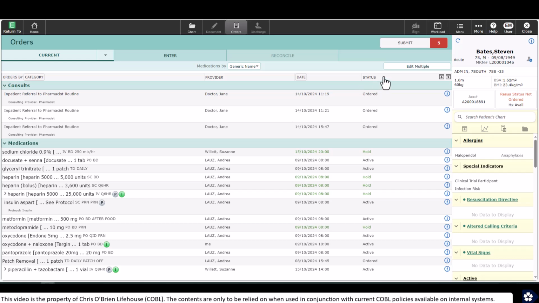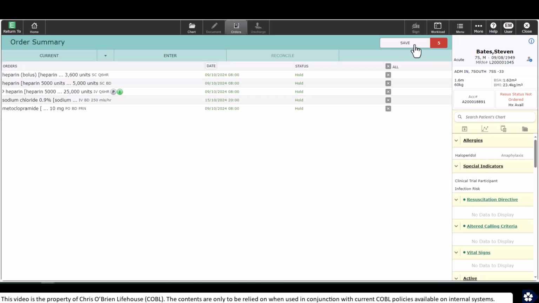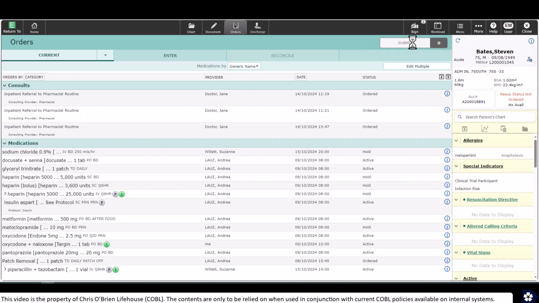When you go to Submit on the top right, you'll see the number 5 as you are making 5 changes to medications. Enter your PIN to sign for the changes. You can use this feature to also stop an order and to resume an order, either individually or multiple as shown. Here, I'm demonstrating resuming one of the orders that we placed on hold.